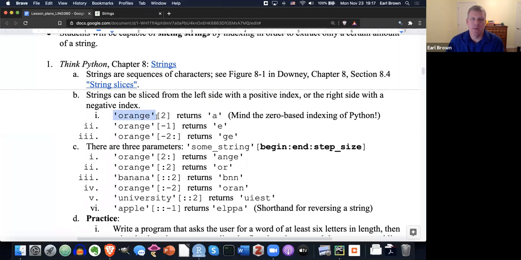If we have a string 'orange' between single quotes, and we have open square bracket 2 close square bracket, it's going to return the letter A, which is actually the third character. A little counterintuitive, don't let it throw you off. Once again, it's a 0-based language. So 0 would have returned O, 1 would have returned R, and 2 returns A. The next one down, orange with a negative 1 between square brackets will return E, because it starts from the right side of the string, the last character.